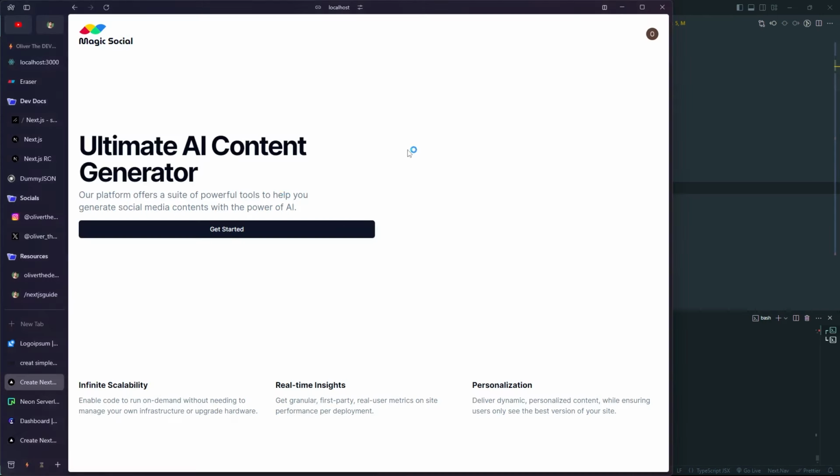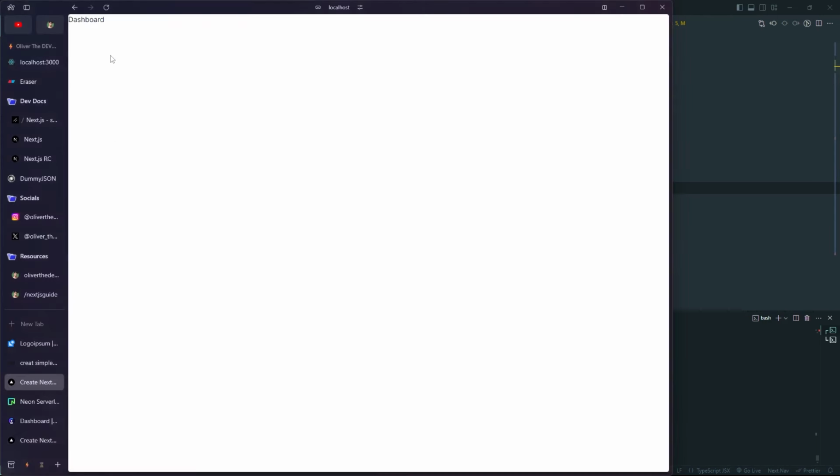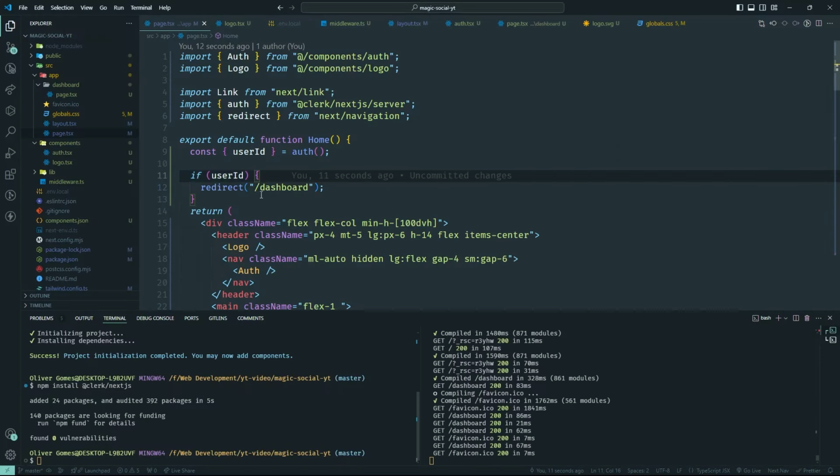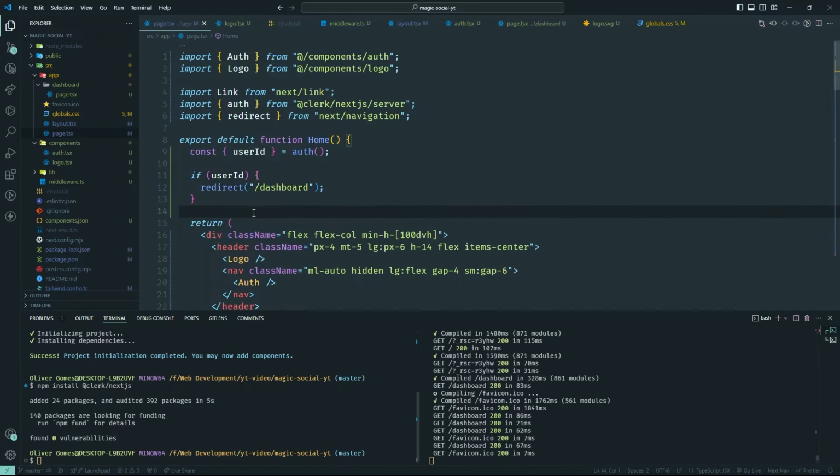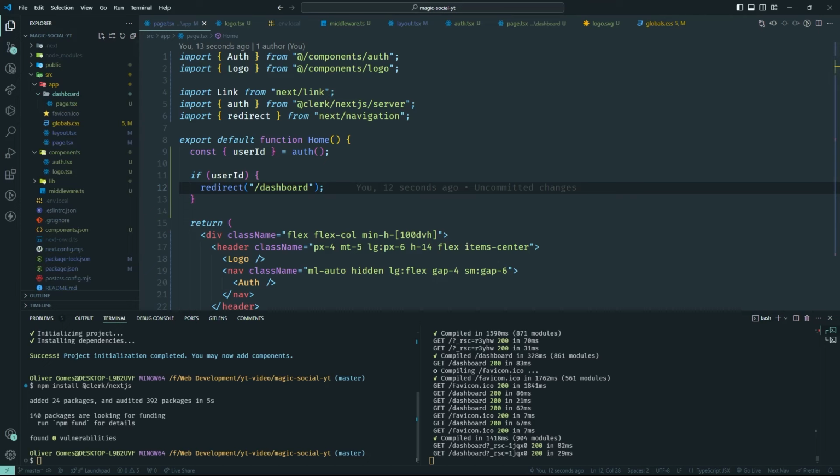So now let's go back in here. It's been redirecting me to the dashboard. Every time I refresh, it redirects me to the dashboard, and we are not seeing the welcome page anymore. We are done with the home page. Now we're going to be building out our dashboard page.